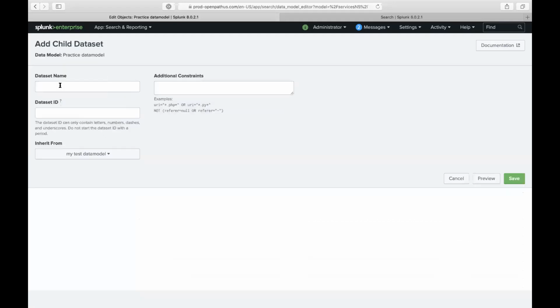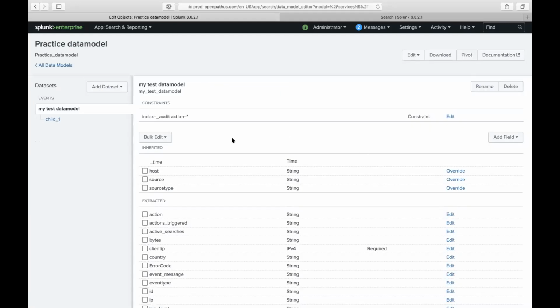So now we'll do that. We'll say child one. Then we'll call this additional constraints. Additional constraints is you're saying everything that was inherited from the parent is now the child's. So what we're going to say then is action equals login, so login star. We'll save that, and you see that it gets branched under here.